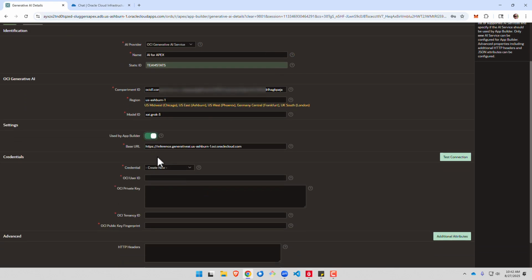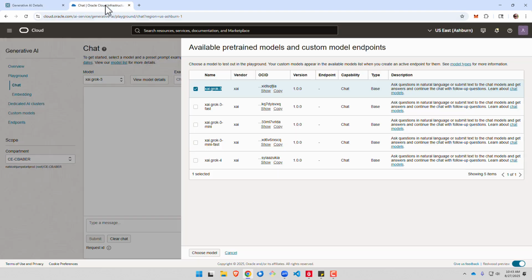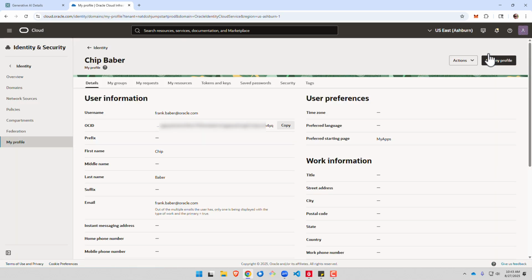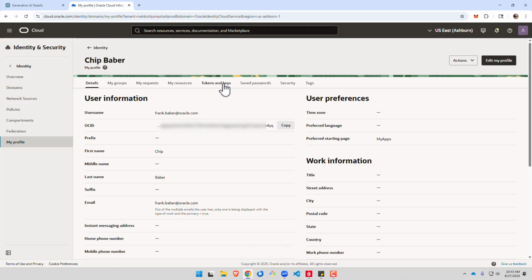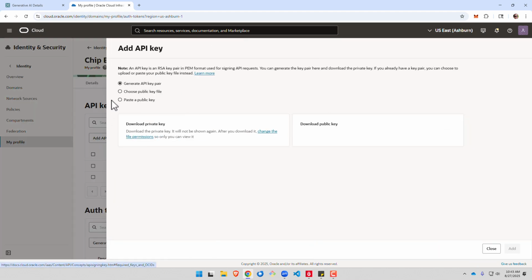Next, we're going to enable it to be used by the app builder. And we're going to begin by creating a new credential. So to create our credentials, the easiest way to do this is go out here, go back to your profile. Okay, we're going to copy your user OCID. Okay, next we're going to go to tokens and keys, and we're going to add a new API key.